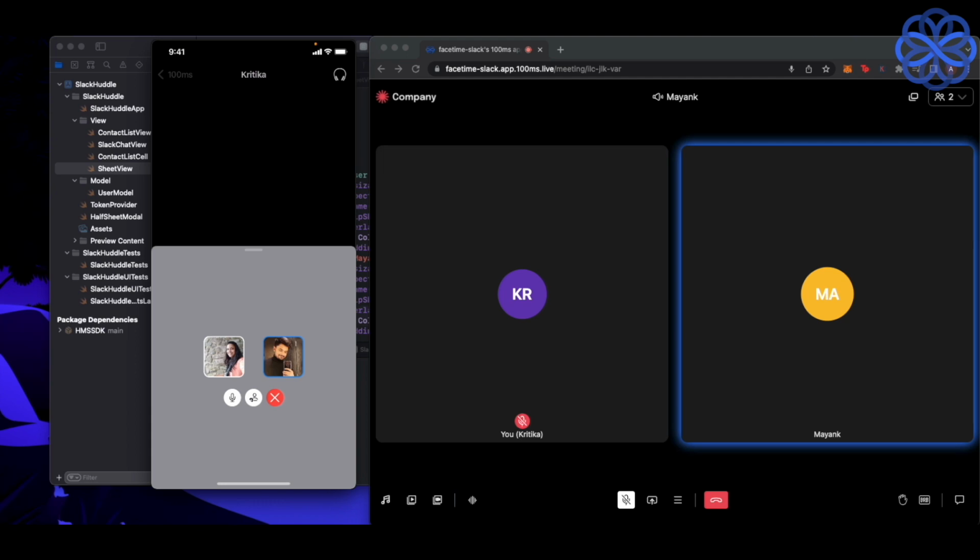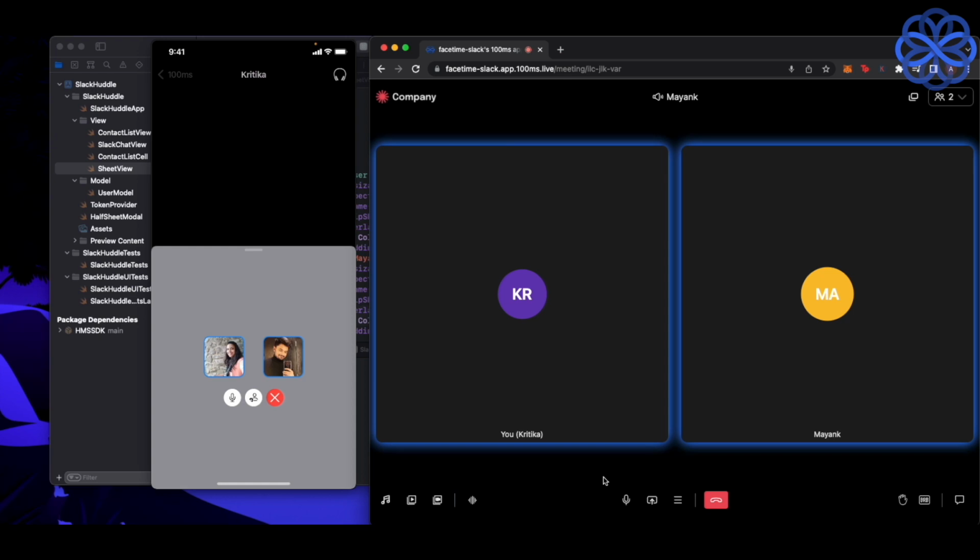And you can see on the iPhone device itself, which is there in front of you, that Mayank's picture overlay stroke color has changed to blue now. Whereas if Kritika also starts to speak, it should happen for her as well. So if I unmute Kritika and then I speak something, you are able to see on the left that Kritika's profile picture overlay stroke color has changed to blue.